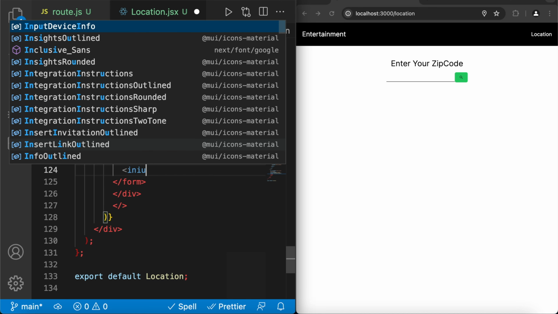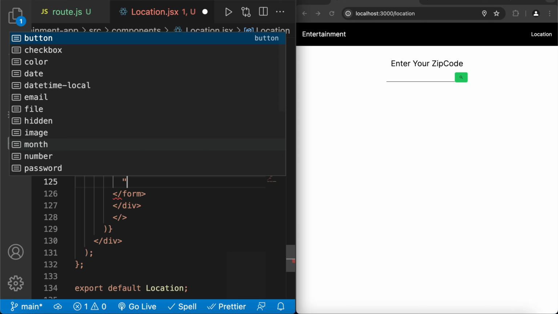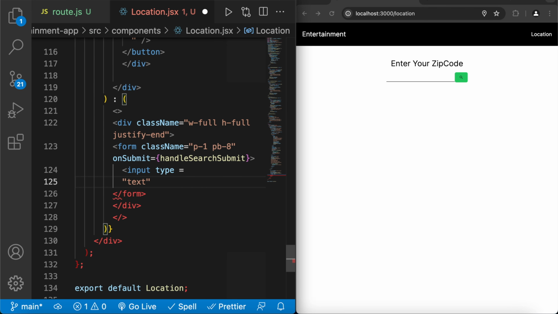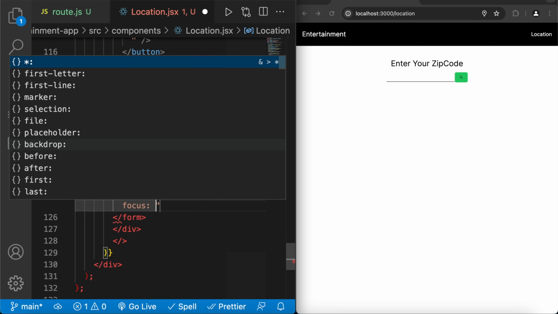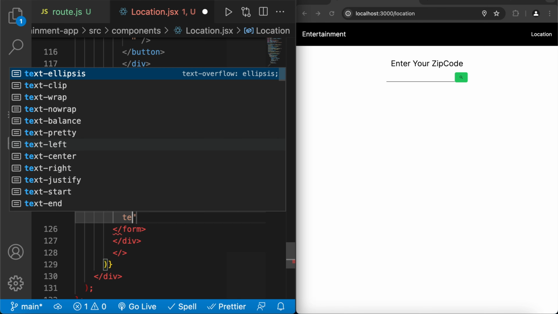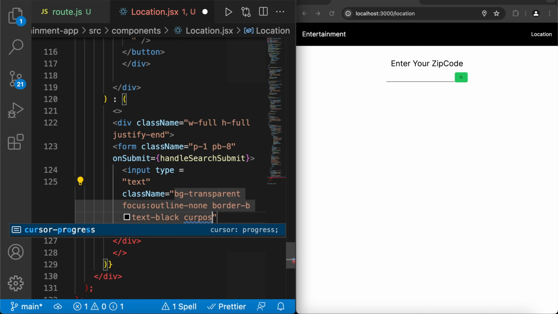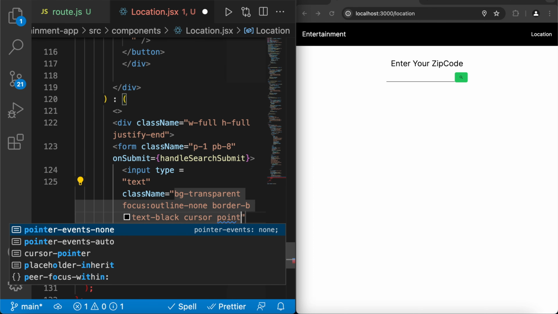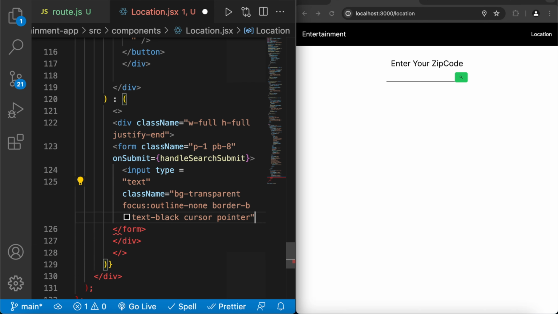And here we're going to say input type is equal to text. We're going to say class name is background transparent, focus outline none. Let's give it a border B, text black, cursor pointer. Let's give it a placeholder, Music license. And we're going to say enter new zip code. Cool. The value here is going to be search zip code.